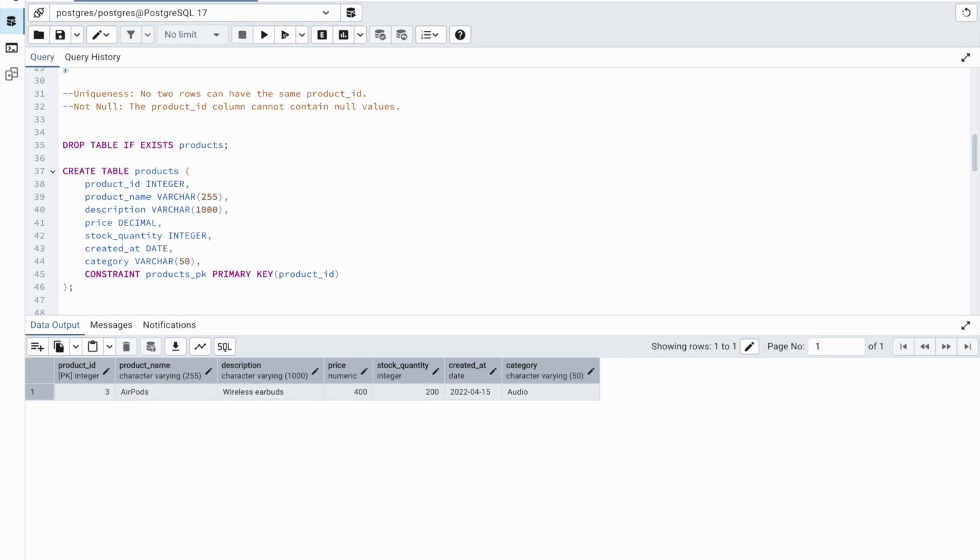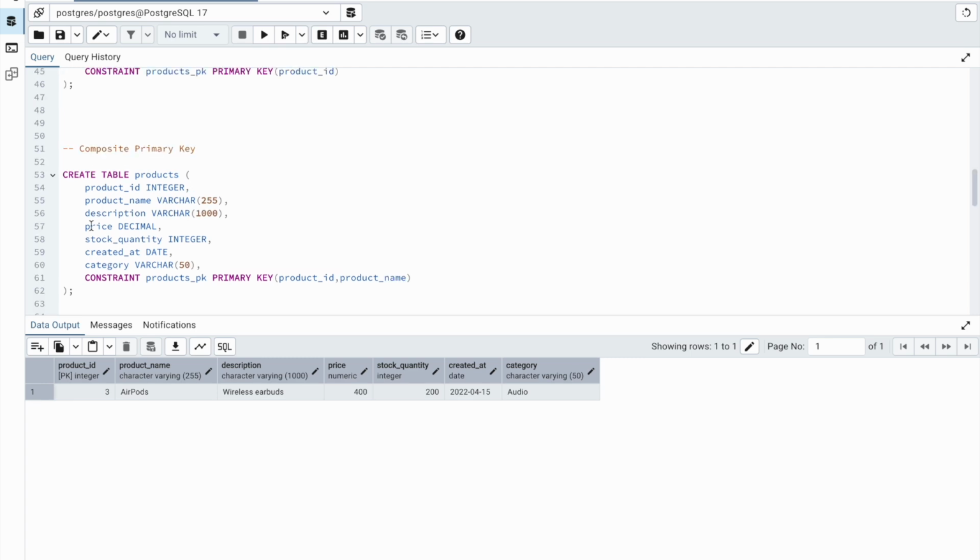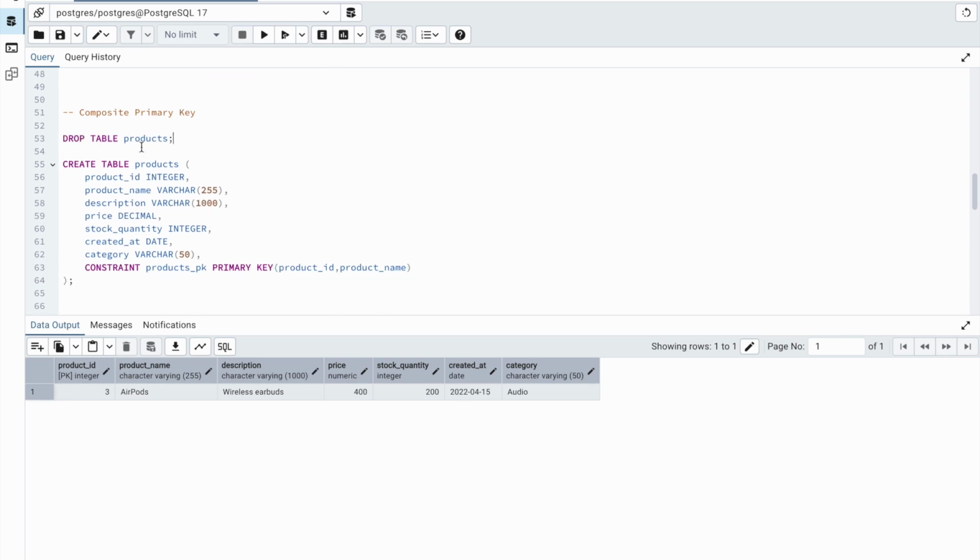But sometimes a single column is not enough to uniquely identify a row. So in such cases, you can create a composite primary key which consists of multiple columns. So the DDL is very similar to what we have earlier, but inside the primary key keyword, I am passing two columns, which is product ID and product name. So these two columns combined will form a primary key on this table. So I'm dropping this table products and I'm creating this table products again.